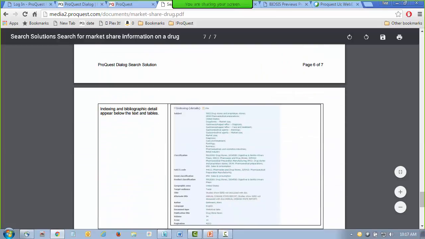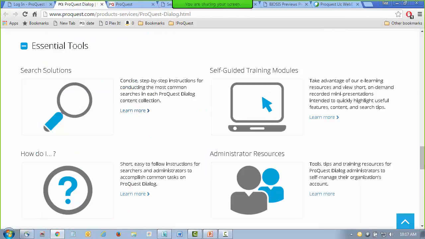And it just takes you all the way through. So that is an example of a search solution. Then there are the how-do-Is.